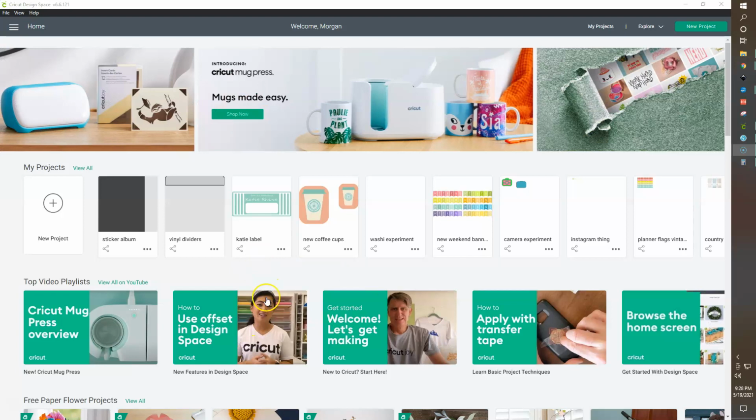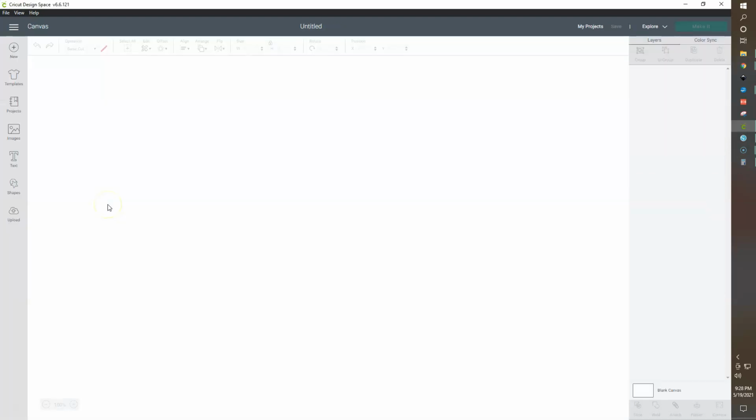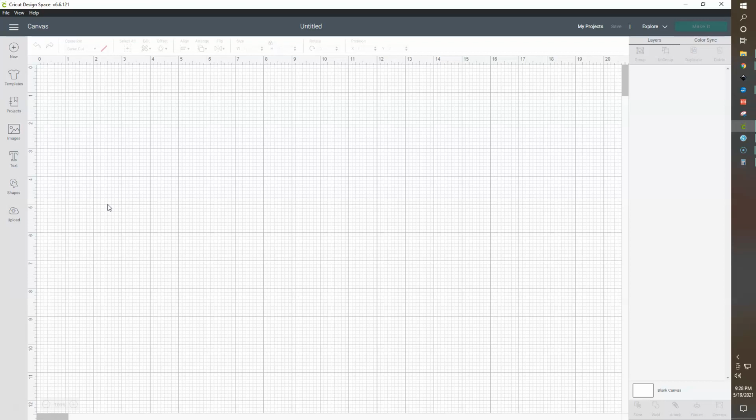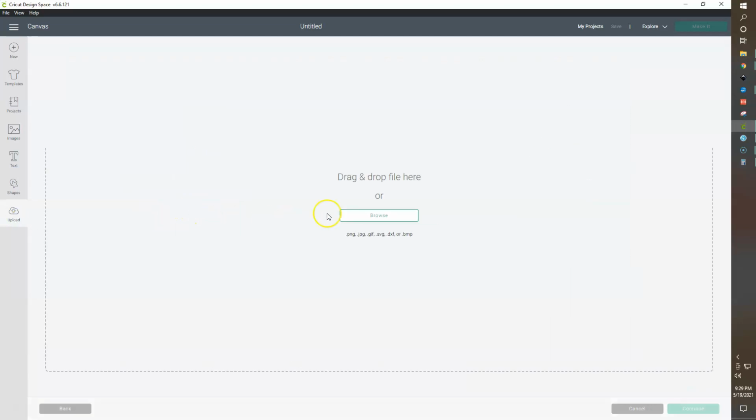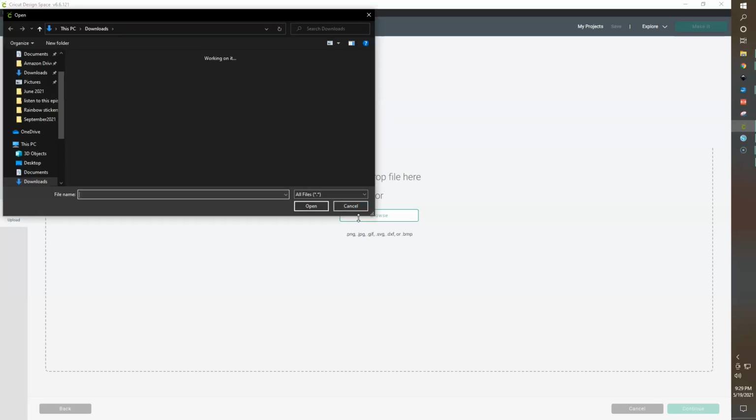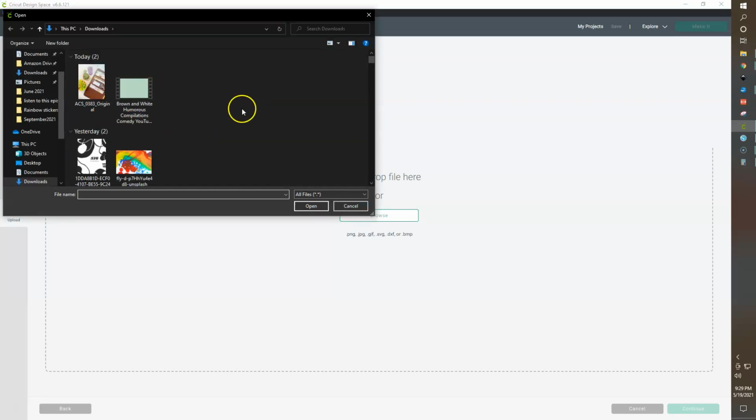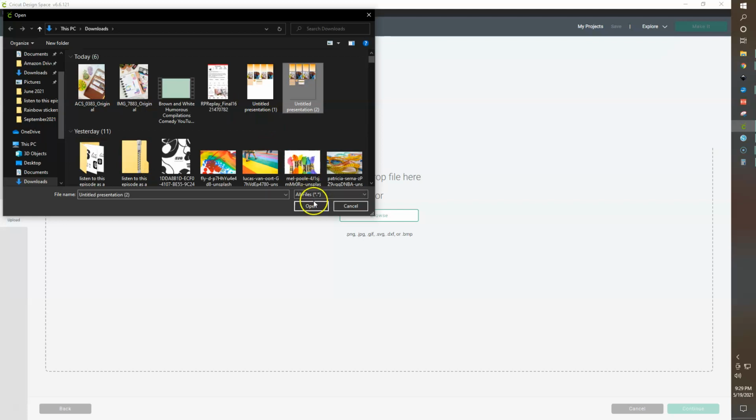Okay, we've got Cricut Design Space open. We're going to go to New Project. I wonder if things are going to lag here. Usually when I'm trying to film, design, and do all this stuff, things start lagging. But we will go to Upload, Upload Image, Browse. We don't even need to go to Browse. I don't even know why I did that, but it's going to open Downloads. We're going to choose this one.